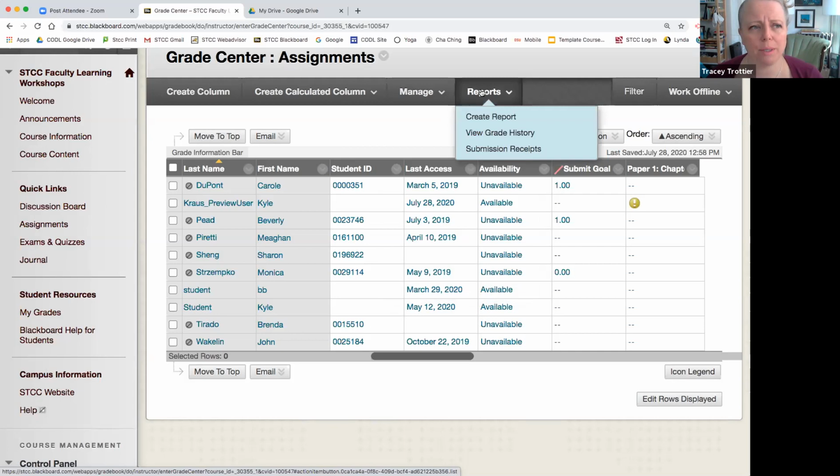You also have the ability in Blackboard to have reports. Reports give you specific data on students' grade history. It'll show you receipts of when people have turned things in, and then you can create a manual report of a particular student or different things. Again, I'll go over that in a few moments.